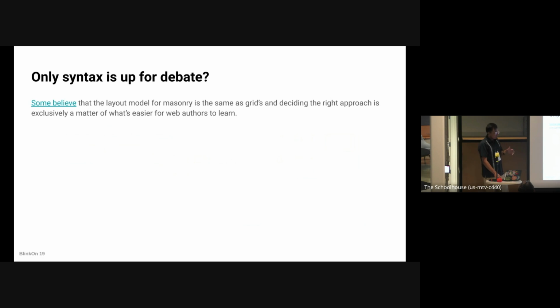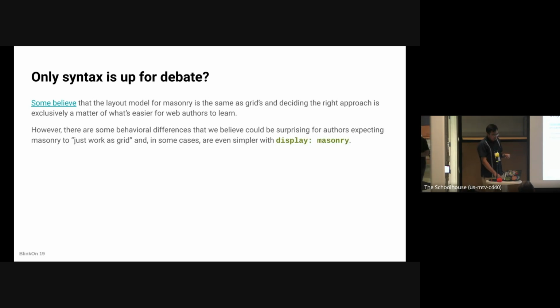So here's the nitty-gritty of the talk. Some believe that the differences in these two approaches are purely syntactical. The conversation has been dragged into questioning whether masonry is essentially a grid or not, basically the question of what is a grid, and if we could reduce masonry to basically be called a columnar grid. However, we believe that the results of using masonry, as currently defined in both of the approaches, could result in some unexpected behaviors.